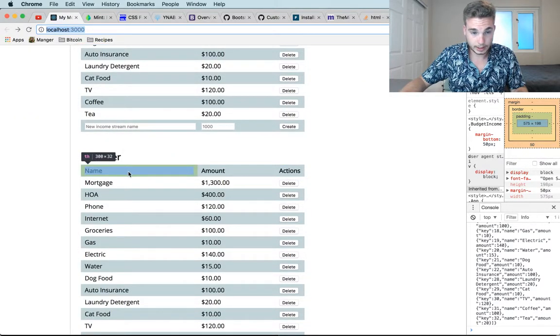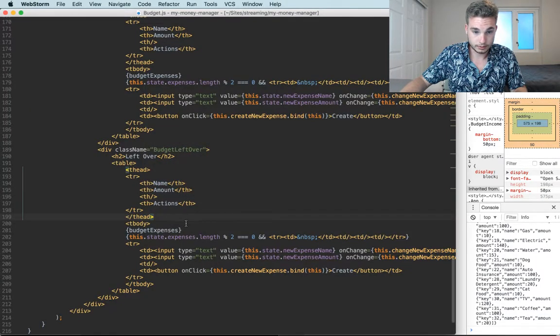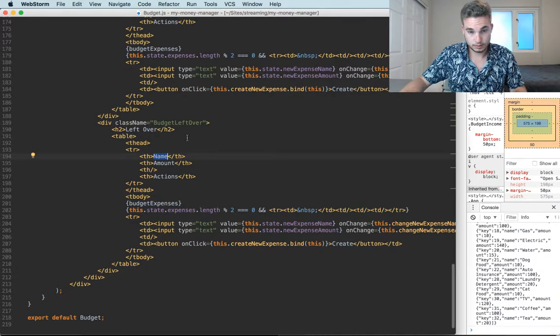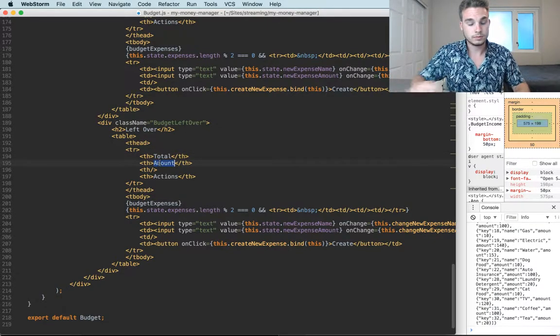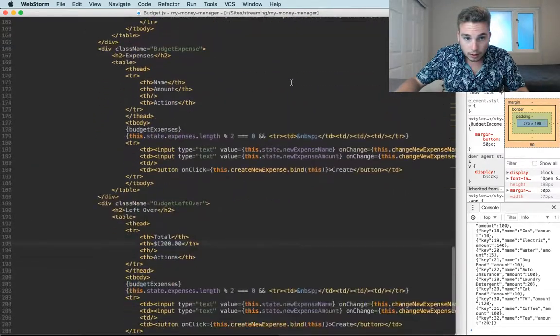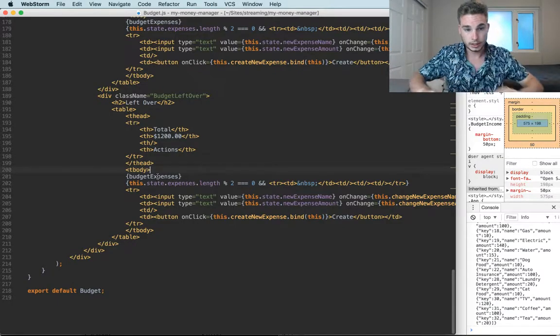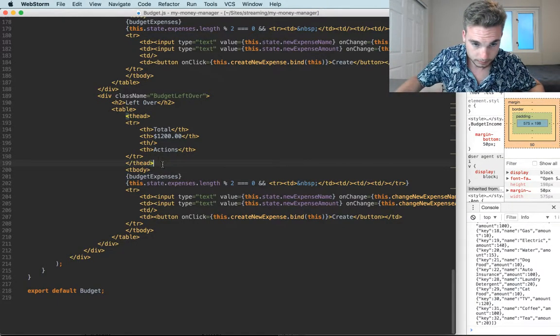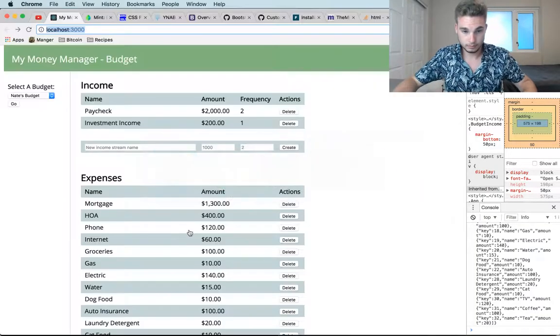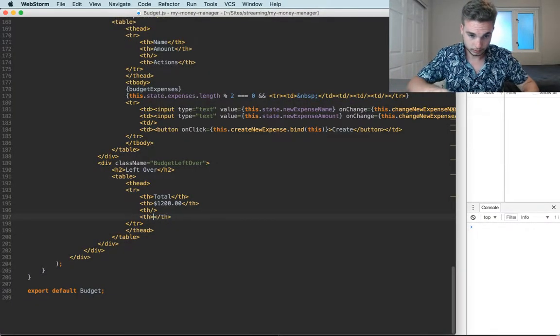I think we'll do something real simple. Total, and then we'll just put the amount here. And we don't need anything there, I think. Total, 1200. We're not going to format that dynamically ourselves. And I think we need to remove that.